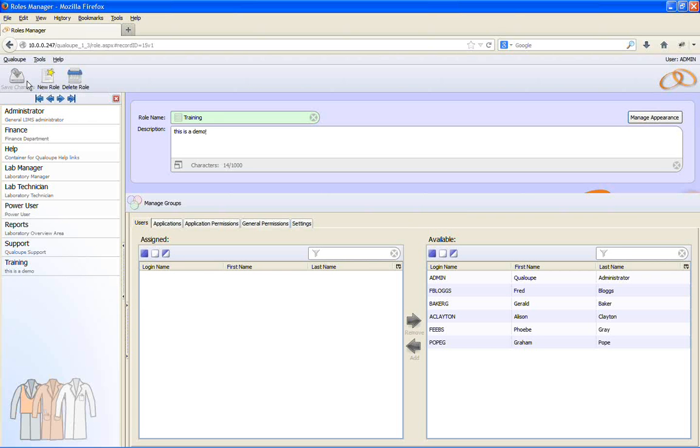Okay, so I've created my new role. It appears on the list on the left hand side, but we haven't done any setting up in it yet. So we'll go through the tabs one at a time across the middle and show you what they do.